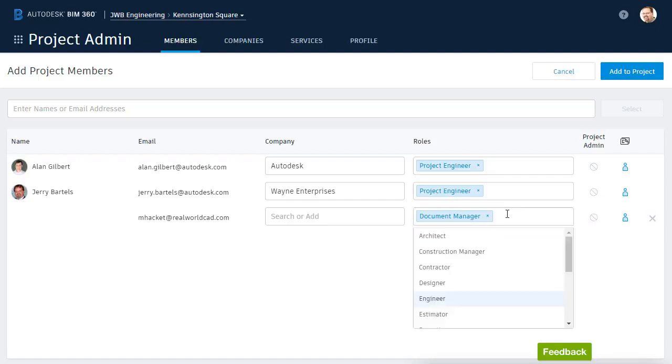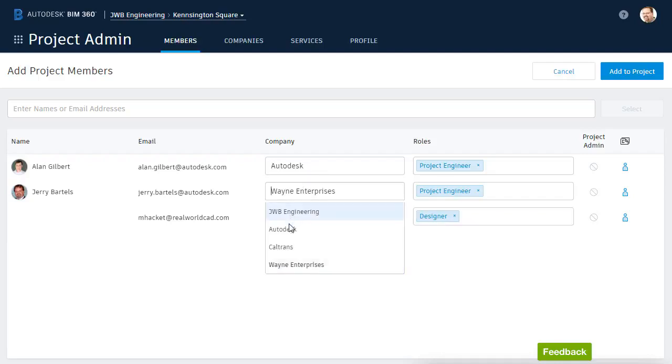Let me click in the role field again, and I'll choose Contractor. I do this to show you that members can have multiple roles if necessary. I'm going to hit the backspace keys to take these away, and let's make Morty a designer. Finally, we'll assign companies. Alan works for Autodesk. Jerry Bartles also works for Autodesk.